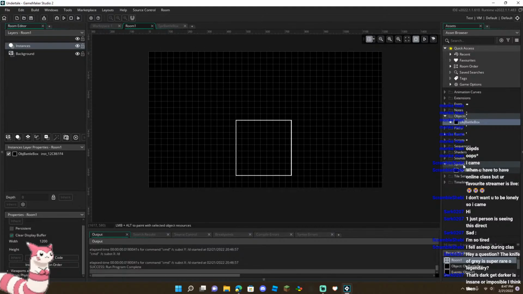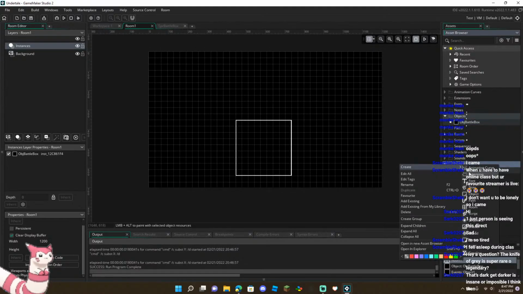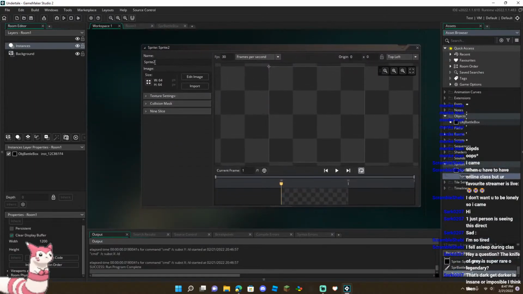So to make a soul, I'm gonna go to Create on the Sprites tab. Sprite. I'm gonna call it SPR Soul. I can't just call it soul because in the future, that's dark yet darker. Is insane or impossible, I think then. Pickaxe. I have no idea.